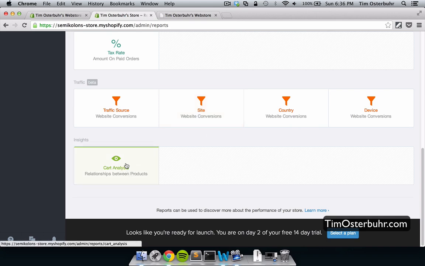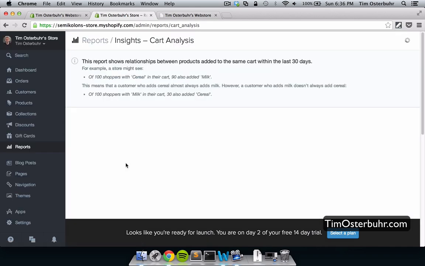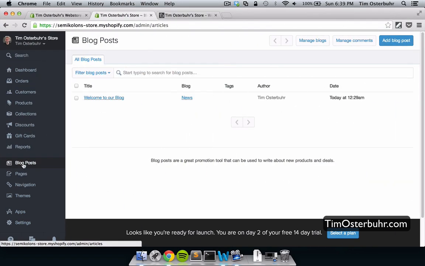I actually want to show you the cart analysis because I think it's a great feature to look at. The cart analysis gives you really great insights about your customers. So the examples here are already really good. Next, I want to show you how you can create and add blog postings to your website.